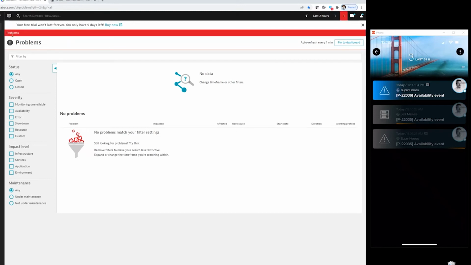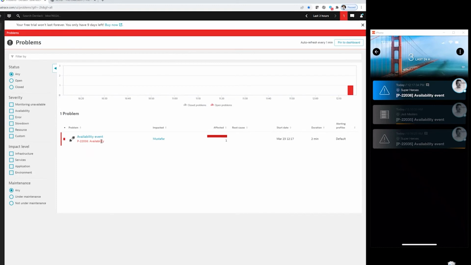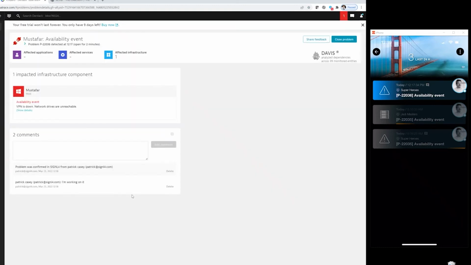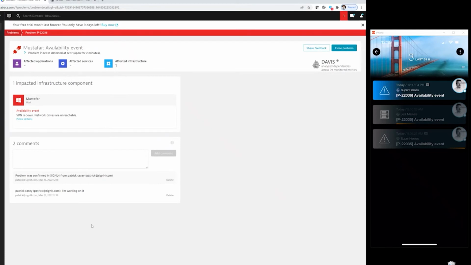All right, so here's the problem that arose, and here's our availability event that we sent through. Couple of things happened. When we talk about the transparency of who's working on an issue, we don't want to have multiple engineers tackling the same problem all the time. So I've acknowledged it in SIGNL4, that's fine, but what happens if somebody's looking directly within Dynatrace? This is where the two-way connectivity from the connector app comes into play.